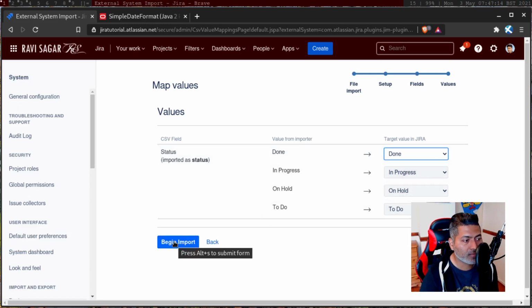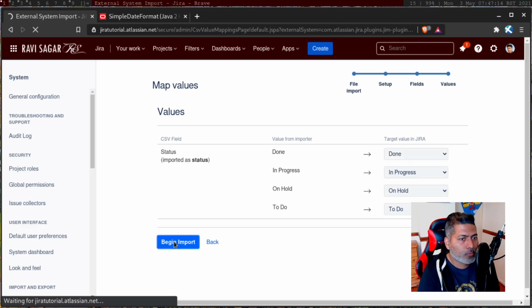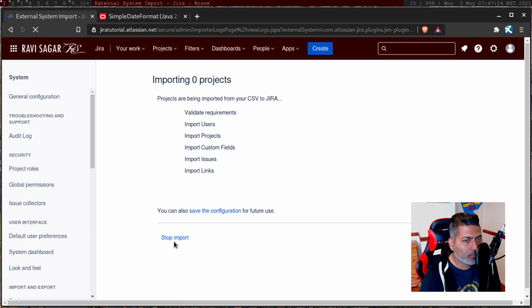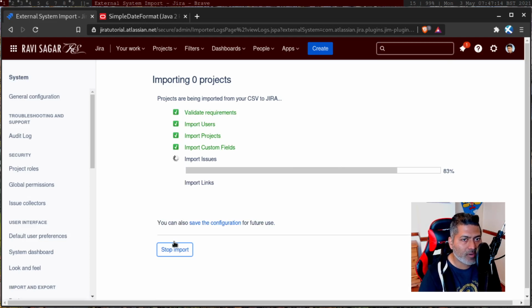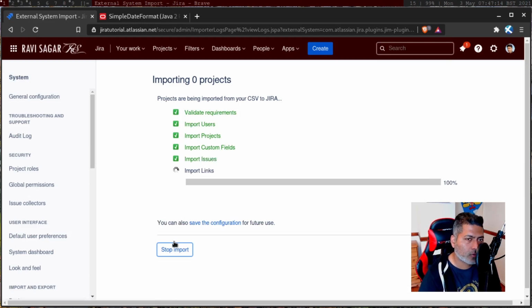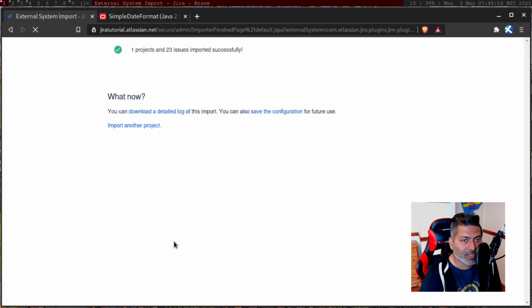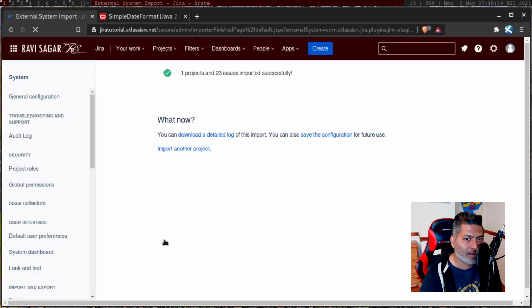So let us begin the import. If you begin the import, it will take some time depending upon how many issues you are importing, but in my case it will hopefully be just a few seconds. So validate requirements, import users. You can also import users, not for us. Import projects, import custom fields, import issues, and importing links, and we are done. So let us take a look.